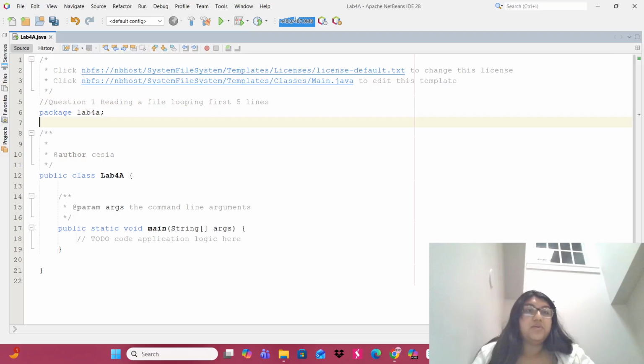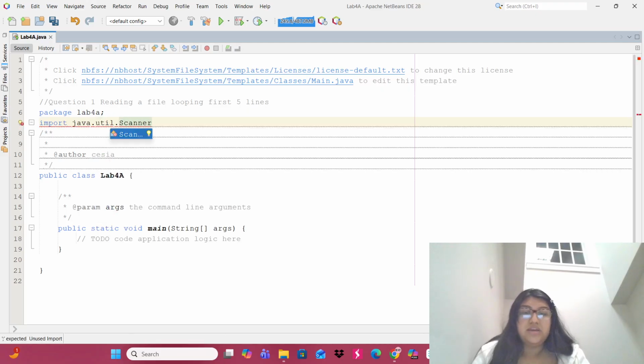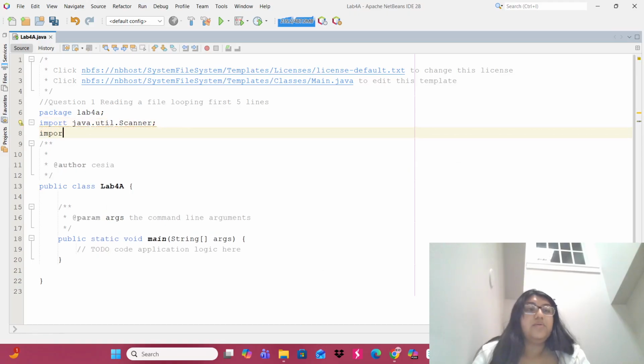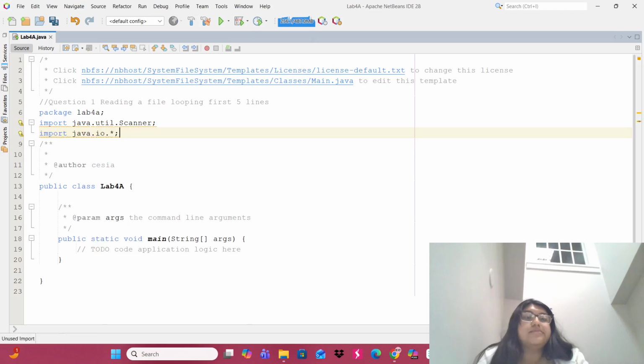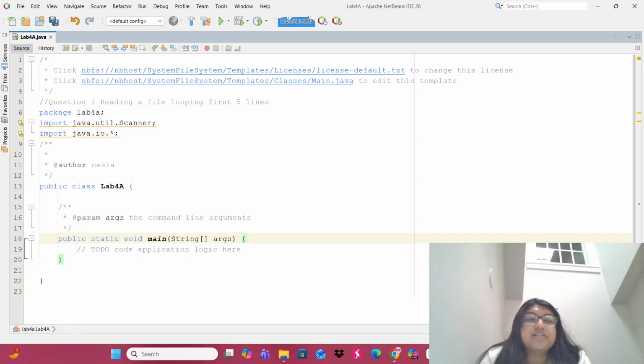First of all, we need to import. So import the Java util scanner, and once you import the thing that's gonna actually allow us to access the classes to read a file, it'll be java.io.star. Okay. And here, since we are dealing with files, we can put throws IOException.